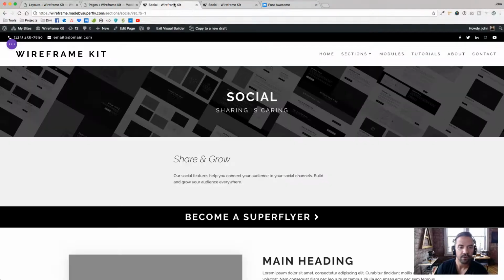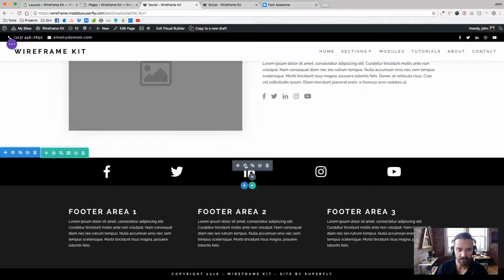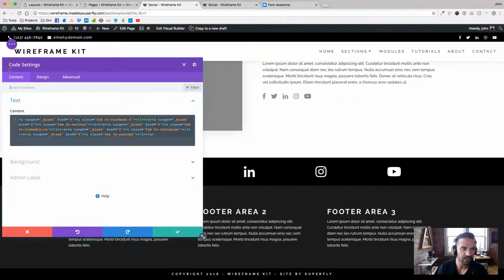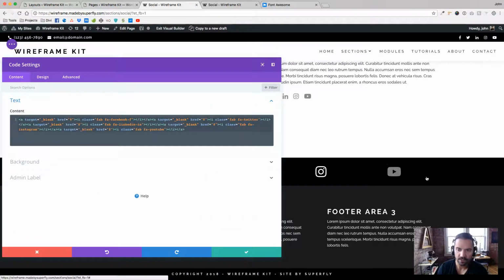So here I am in the front end builder. I'm going to go in here to this module, and you can see it's actually a code module. Let's say we want to add one to the end here. So I'm just going to find the last, here's my closing A tag, my closing I tag here. Here's an open I tag, here's the open A tag. So I'm just going to copy from here and just paste it at the end.